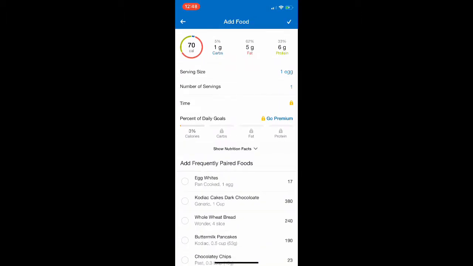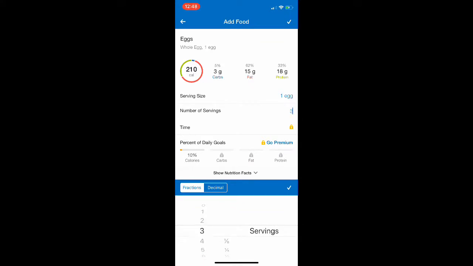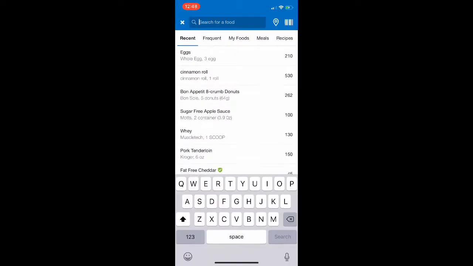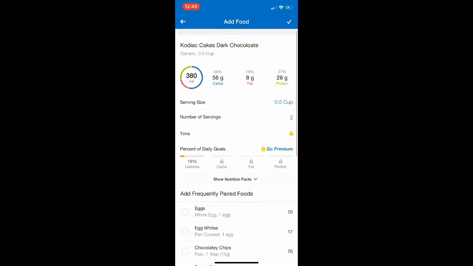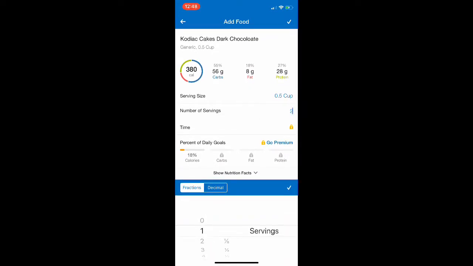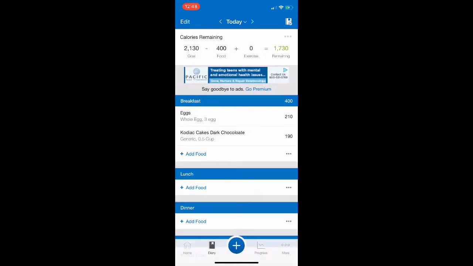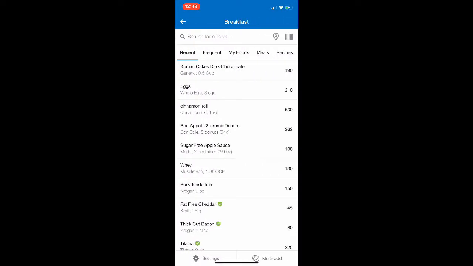So we're going to go in here and just start typing in egg. You can see, you can change the servings of it, everything you want to do. Boom, plugs it in, and it adds it all for you. So now we're going to type in the Kodiak Cakes high protein pancakes, have 1 serving. As you can see, all that food I've had is in here.